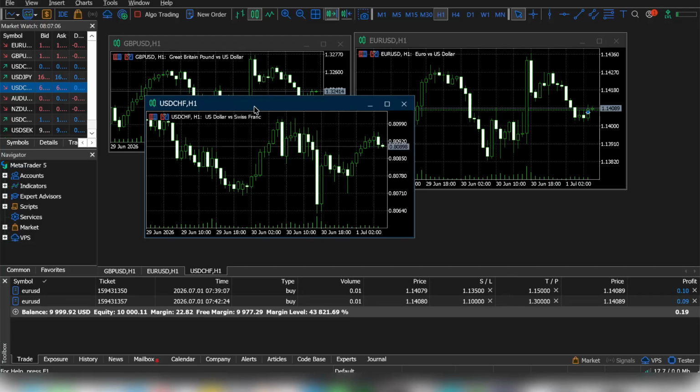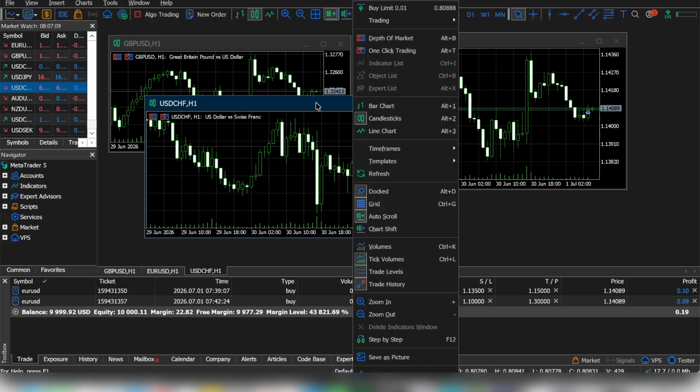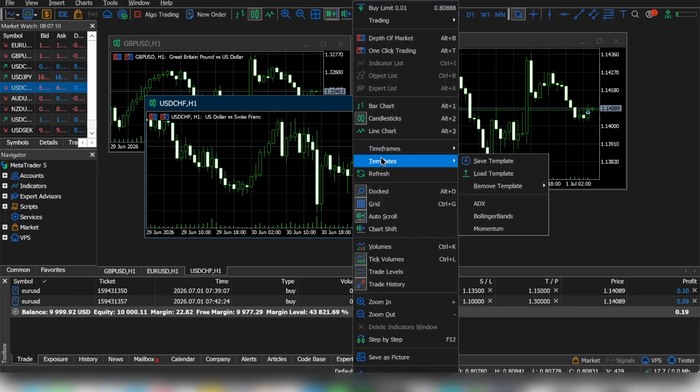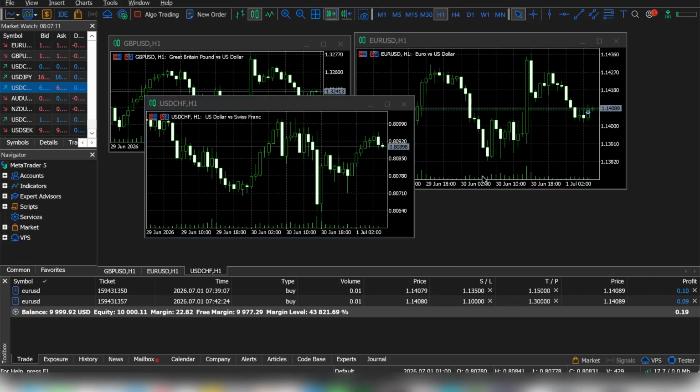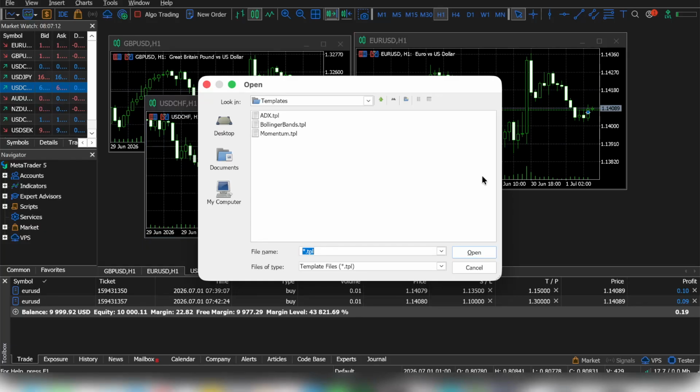Hovering over Templates will reveal another submenu popping out beside it. From the new options displayed, look for and click on Load Template. This particular option is what allows you to open a pre-saved configuration and immediately apply it to your current chart. When you select Load Template, a new window will appear showing you a list of existing templates that have been previously saved on your computer.